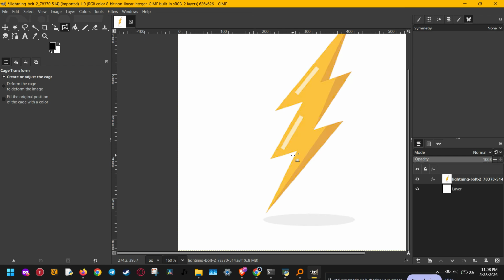Now comes the most important part, building the cage. Think of the cage like a custom outline around the object you want to change. Left-click around the edges of the subject, placing anchor points one by one. Try to keep the points close to the shape of the object, because the more accurate your cage is, the better your final result will look.